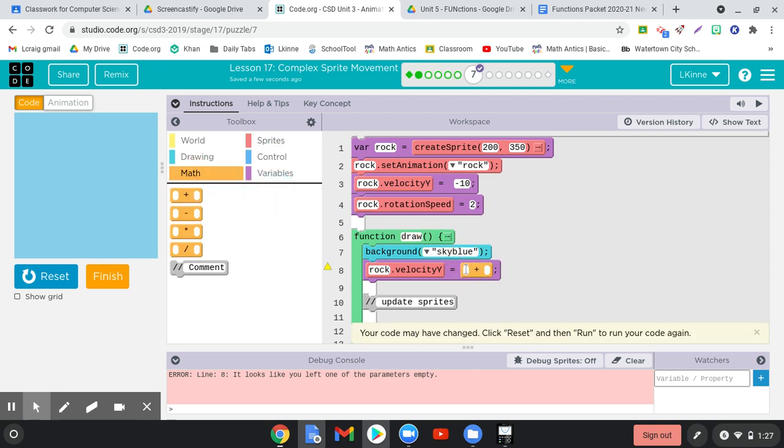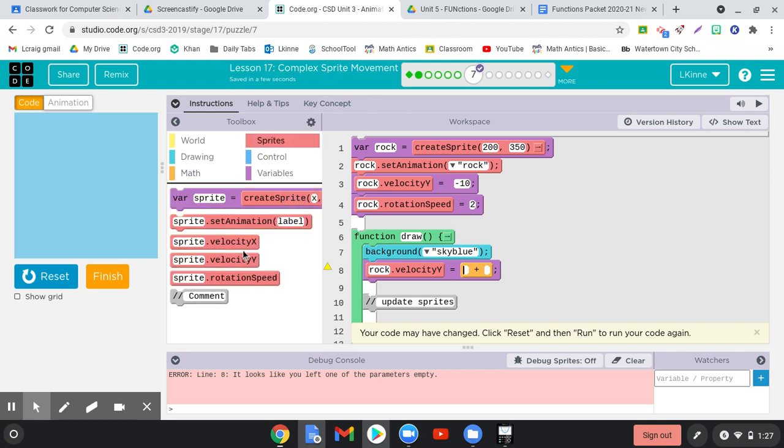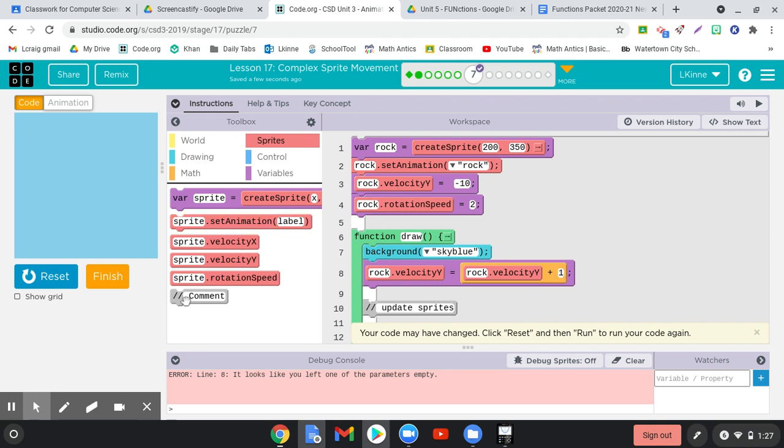because we're working backwards, right? If you wanted it to keep going that way, you would keep subtracting from a negative. But if we add to the negative, it's going to eventually hit 0 and come back this way. All right, so our rock's velocity y. And why don't we try adding 1 and see what happens.